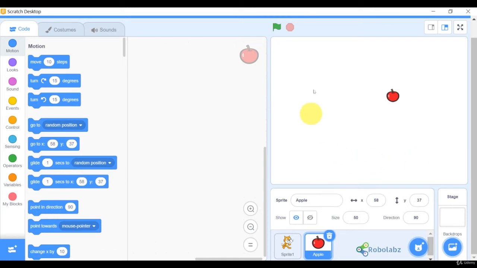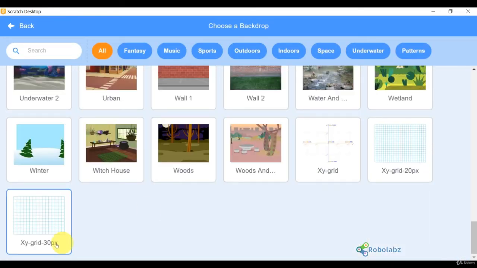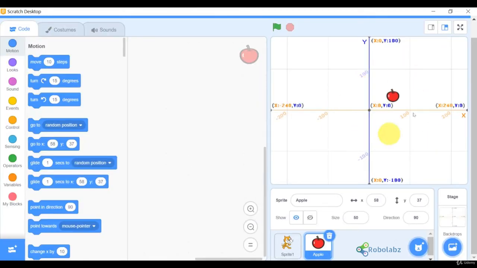what we have to do is change the background. So we need a background of coordinates. So we'll go here and at the very bottom you can see these are the 3 coordinate and XY grids. So we will go here, XY grid. This background we have to choose. Okay, we have selected this background.